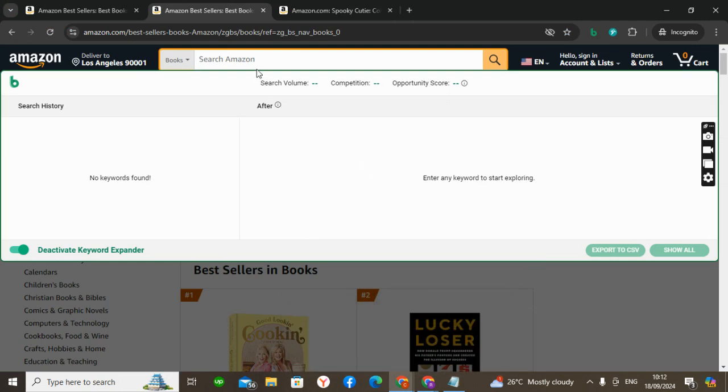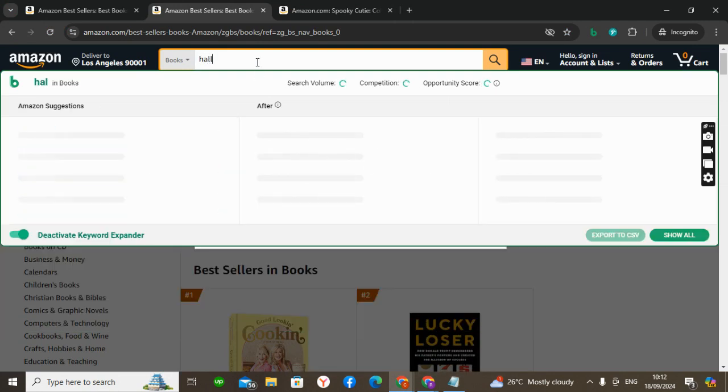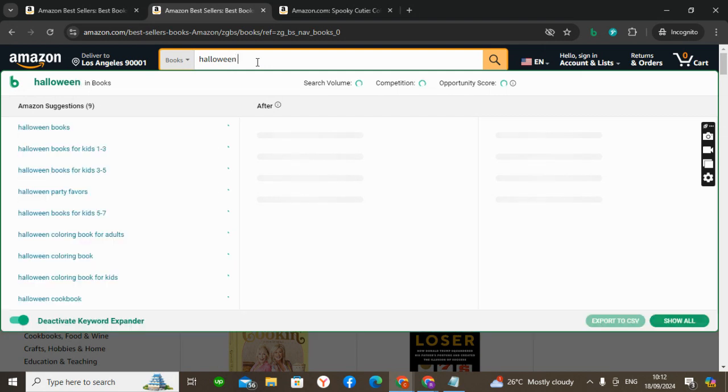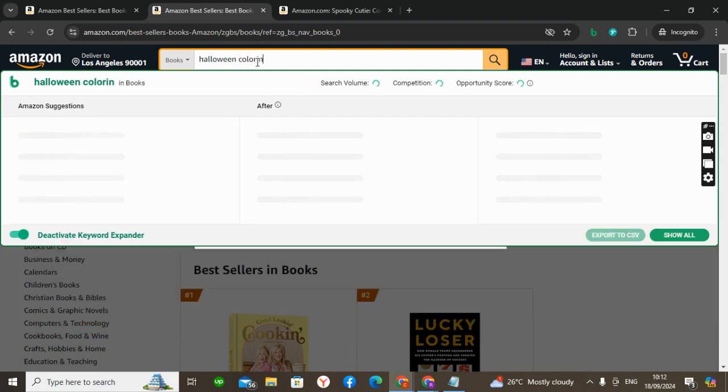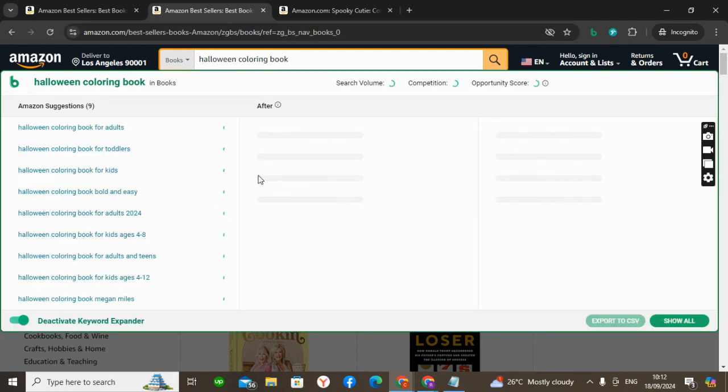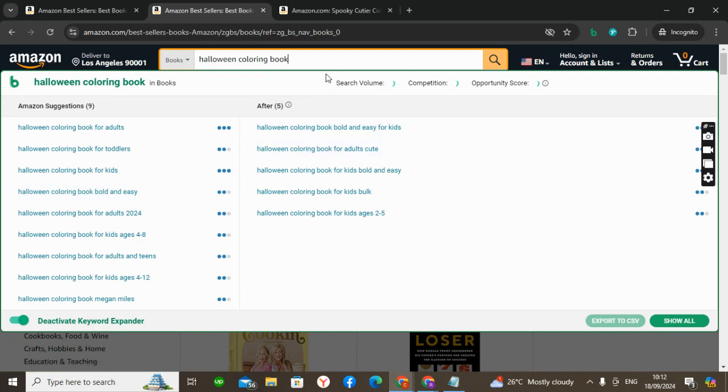I'm actually making a Halloween coloring book. I'm not going to specify it or anything. I just leave it this way to see what populates from Bookbeam. So let's assume I want to use Bookbeam. You can use Bookbeam. So, show all.